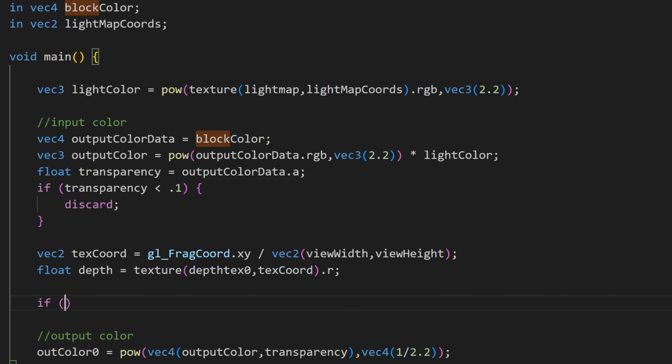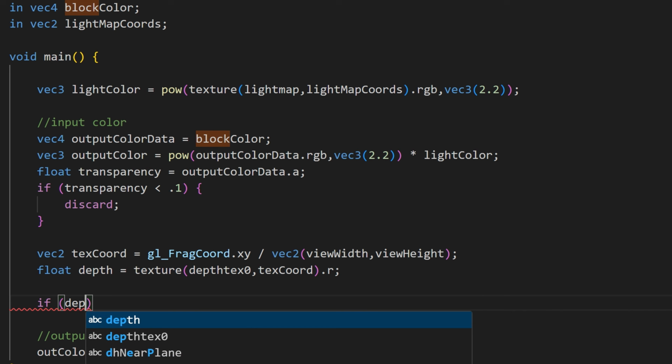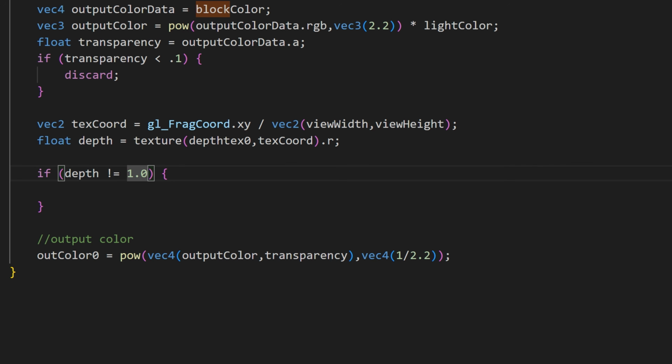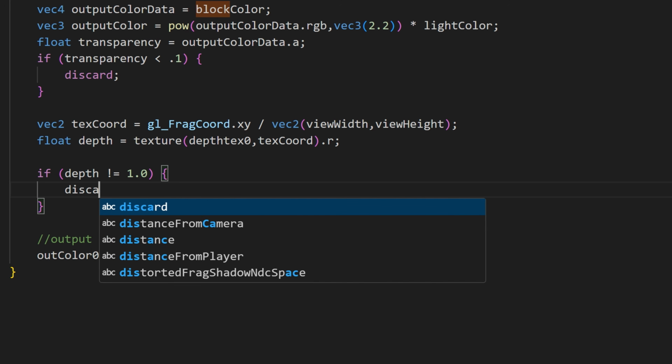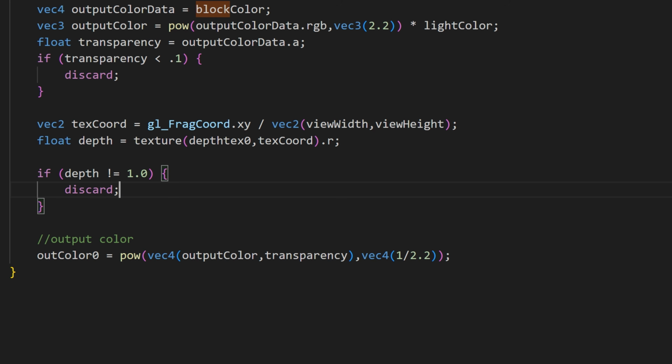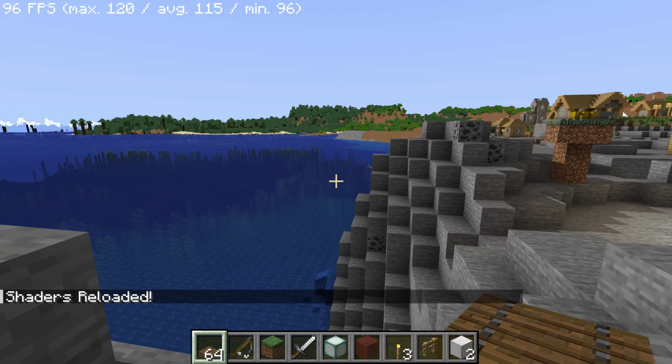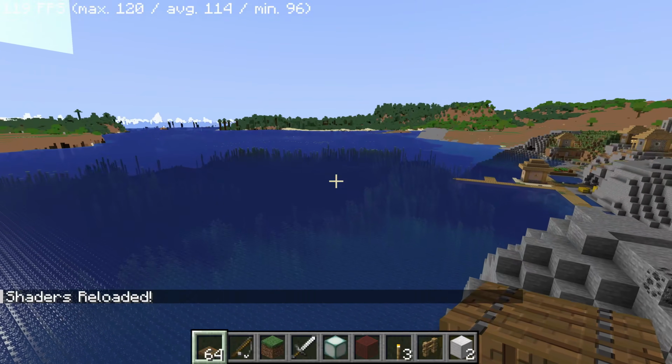Now that we have our depth for normal blocks, we just need to check if the depth of normal blocks is not equal to 1.0. That means the depth is not the maximum, so it's not the sky, which means there is a normal block there. And if there is a normal block there, we will discard the Distant Horizons block, so the normal block appears in front. And there we go. Now it looks much more like vanilla Minecraft.